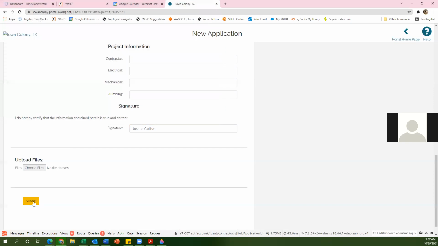Once everything is submitted, or everything is completed, I'd go ahead and hit submit. And that would take me to a page here on the portal home that we've created that'll give you some basic information from your application. And that way you know that it has been submitted. Once it's been submitted, that will go to the city and they'll start the process and let you know if there is any other information or anything else that they need from you on the application.